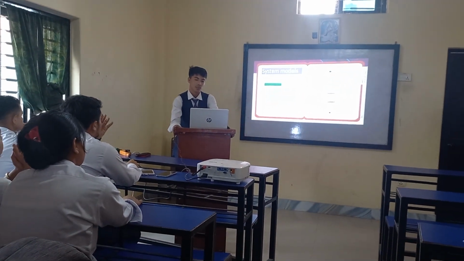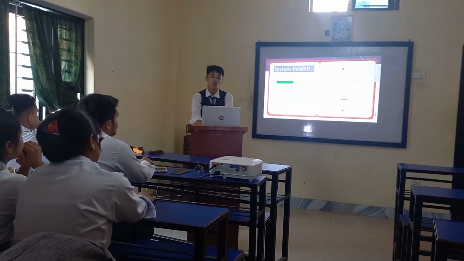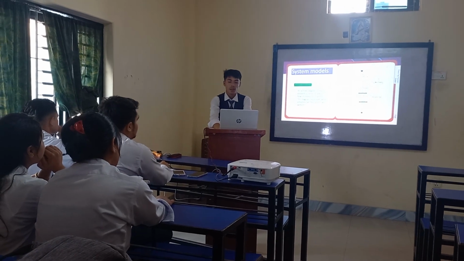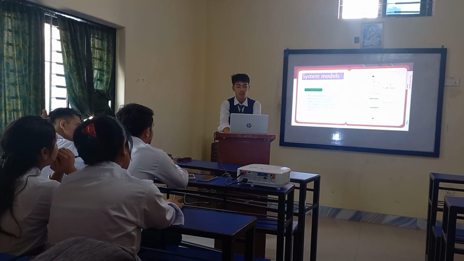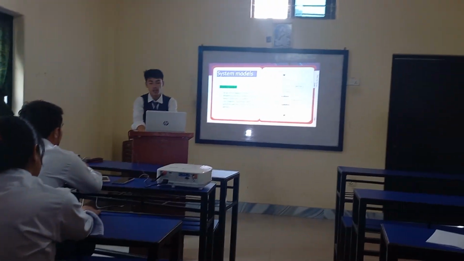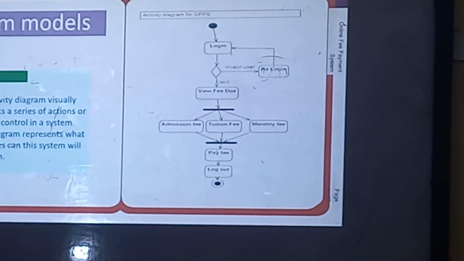After his username and password are valid, then only he moves to the next home page of the system. Then he has to select admission fee, tuition fee, or monthly fee. Then after selecting the fees, he pays his fee, then logs out of the system.